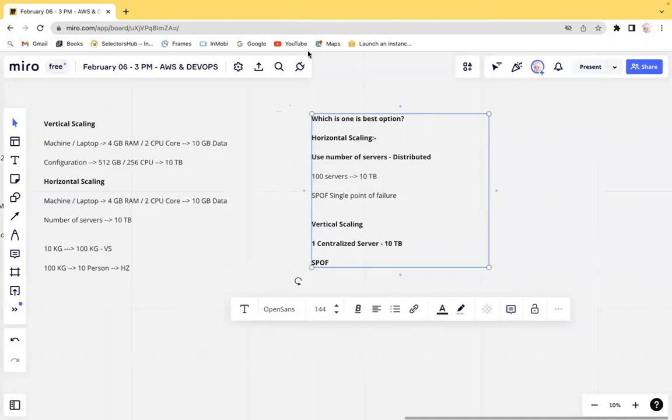Sir, what is centralized server, sir? Only one server. Only one server that is satisfying the customer. We used only one big server. Okay, sir. But in horizontal scaling, 100 servers are there. Yeah. In centralized server, one server is there. Many servers. Number of servers. Both configuration is 10 TB, right, sir?